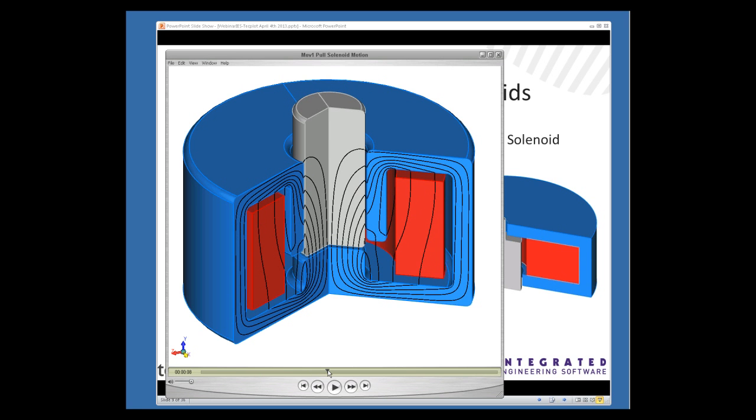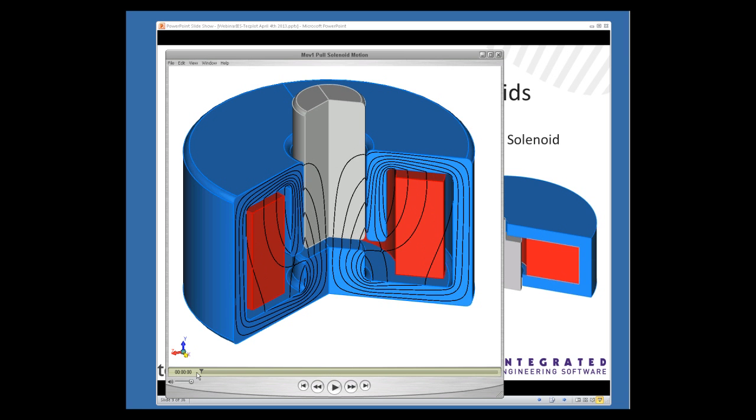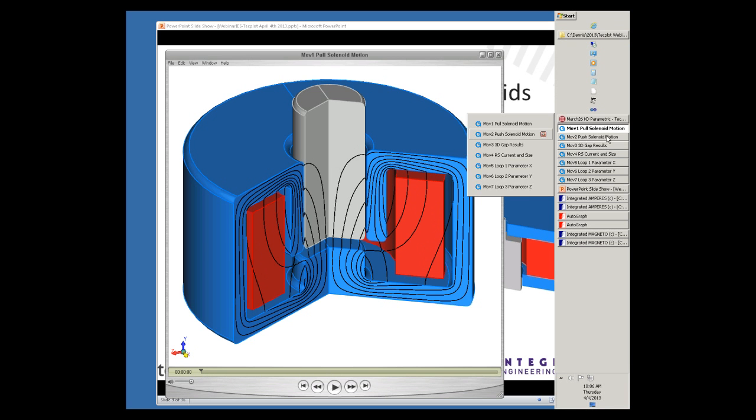You notice we don't show any of the mechanical linkages or springs. So the core would be connected to something that is actually operating and some sort of a return spring. We're just showing the basic parts of the electromagnetic model. So that's our pull type solenoid.